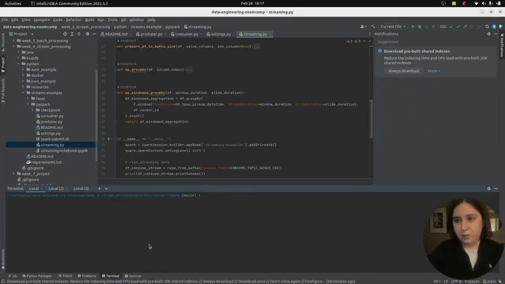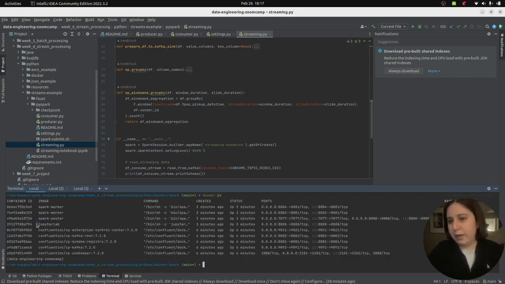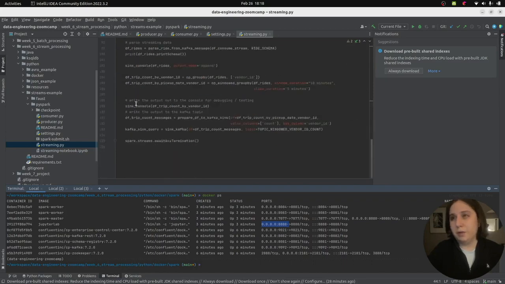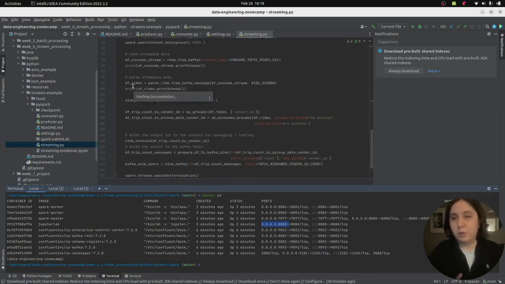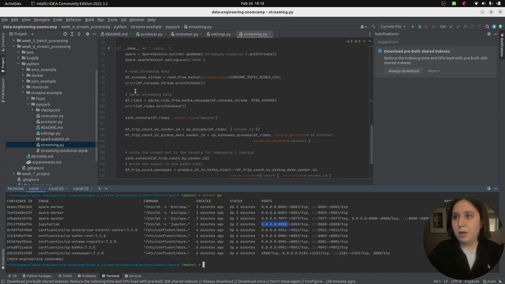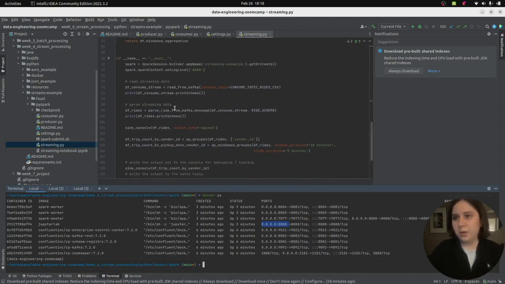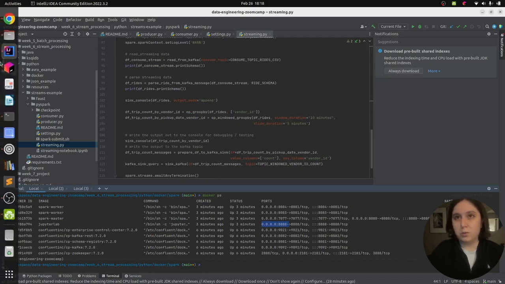For example, let me do the PS again. And for example, we already have Jupyter Lab defined, and this Jupyter Lab is running in 8888. Now I will show some of the concepts and their immediate outputs in Jupyter Notebook, and then we will come to the streaming script and run it in a more production, more continuous way, and you will see some outputs in our console.